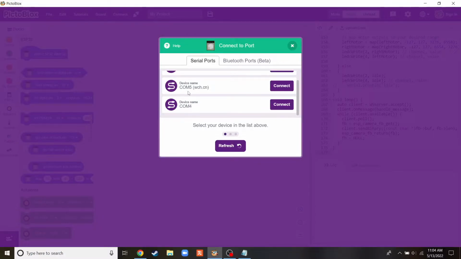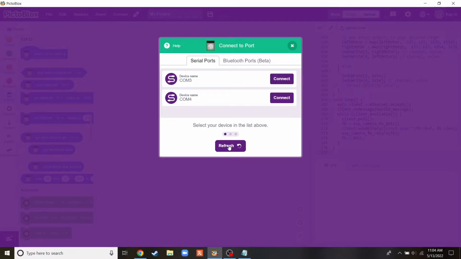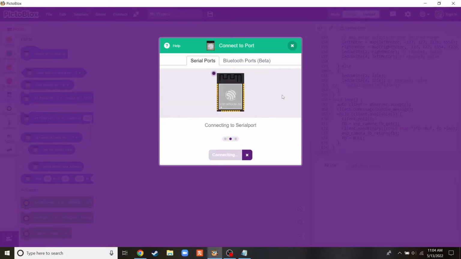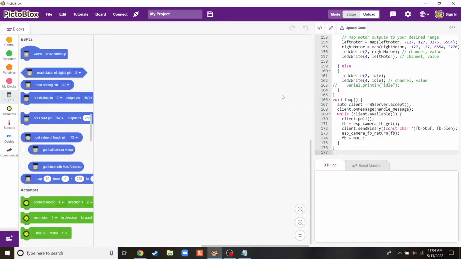If you're having a tough time figuring that out, all you have to do is unplug it and hit refresh, and then plug it back in. And whatever pops up when you plug it back in will be the device you need to connect to.